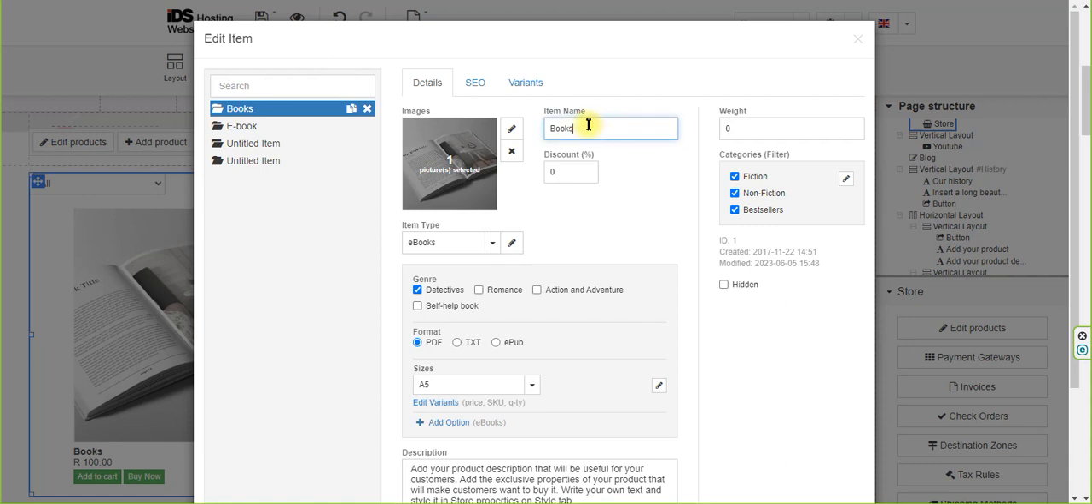The name of this particular item, in this case we've got books, but it could be something else. As I said there, we've got books, and it could be ebooks or other types of books. This is for your transportation, your weight, and if you want to put a discount on the product, or you can come back and put discounts on. And then your categories.